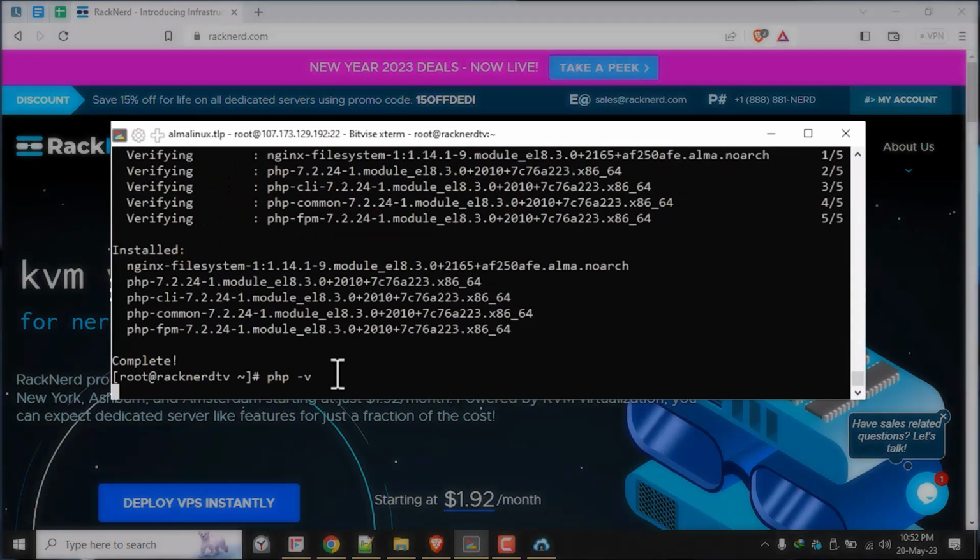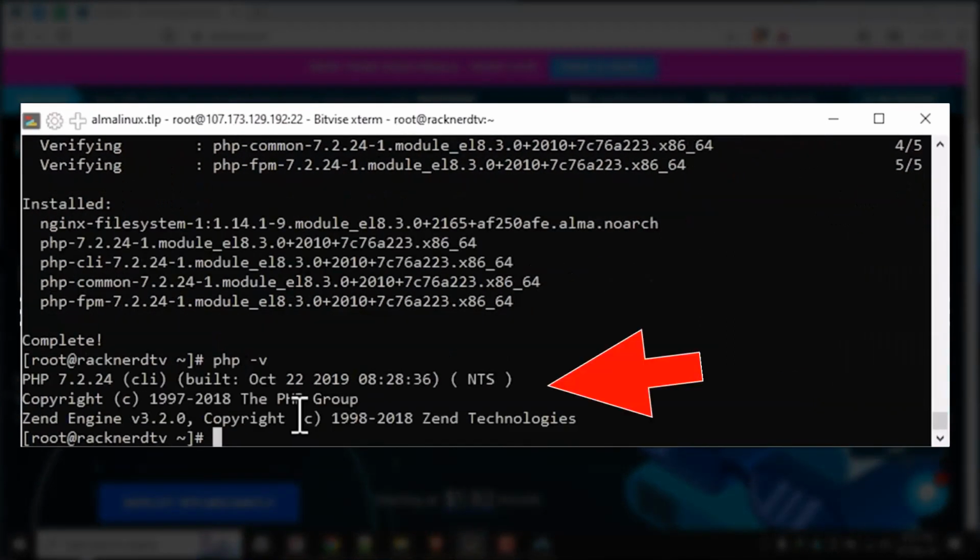PHP has been successfully installed on your AlmaLinux server within our LAMP environment. And there you have it, you're ready to start developing and hosting dynamic websites using the power of PHP.